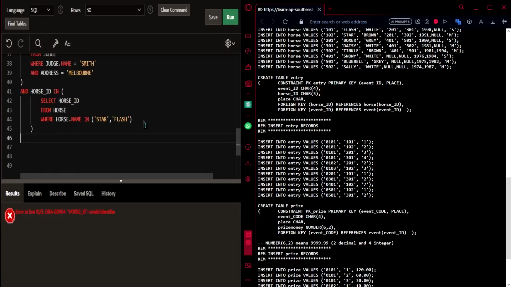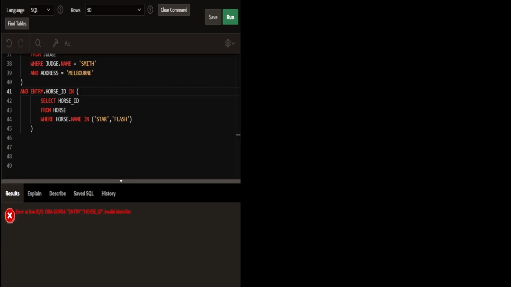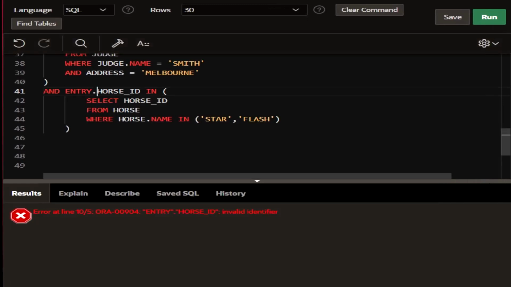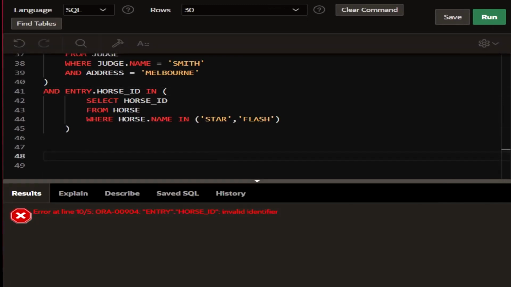Host ID invalid identifier. IDs? Okay, I'm looking at the answer. I need to eat, so I also gotta close this. This is very hard to see, so I'm gonna put this all the way back. Cool. This is actually, I'm infuriated.